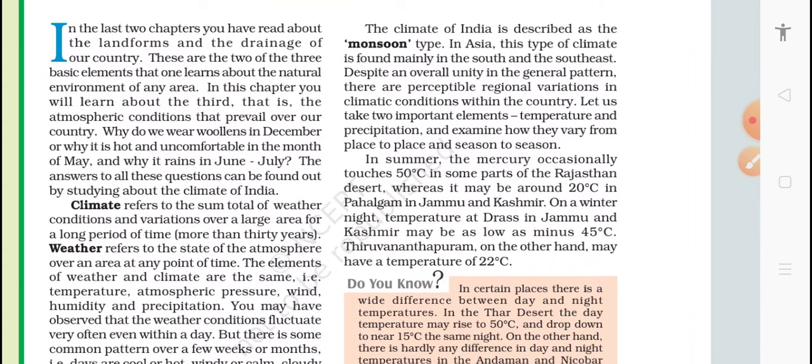The climate of India is described as the monsoon type. In Asia, this type of climate is found mainly in the south and southeast. So our country lies in the southern part of Asia, and so it comes under the monsoon type climate. Despite an overall unity in the general pattern, there are perceptible regional variations in climatic conditions within the country.